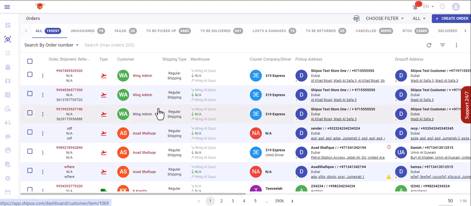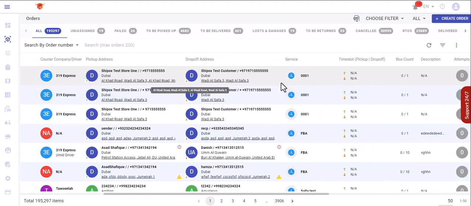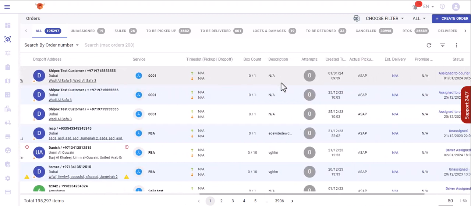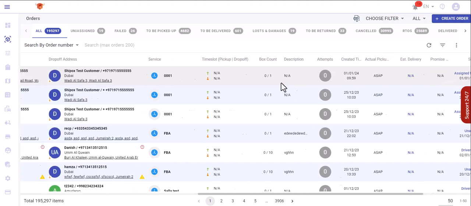Once you are in the order dashboard, you will be able to track all of your orders here and know the information related to one, such as the customer, the courier company and the driver it is assigned to, the addresses, the time slots, and all of the other details which are required as a courier company's admin.